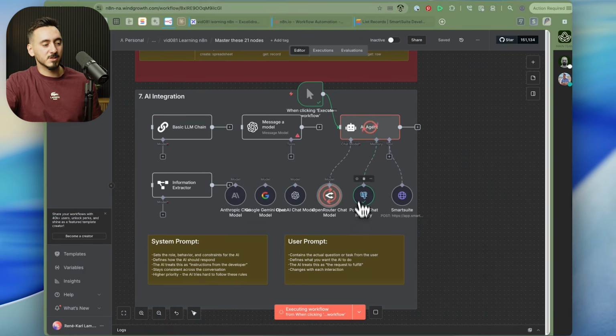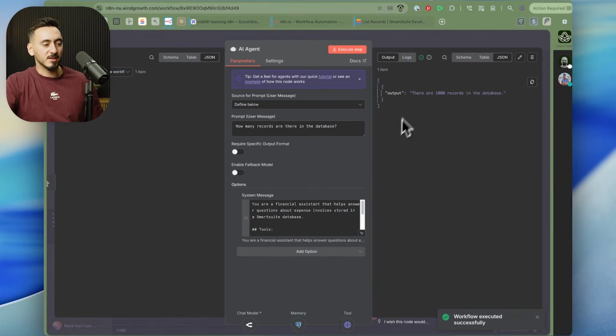If I click operate this, you're going to see the AI agent takes my question. My question was how many records there are in the database. It checks in the memory if we talked about this. It goes to the AI. The AI agent goes into the tool now to understand and query everything. And then thinks about the output. And the output: there are 1,000 records in the database.